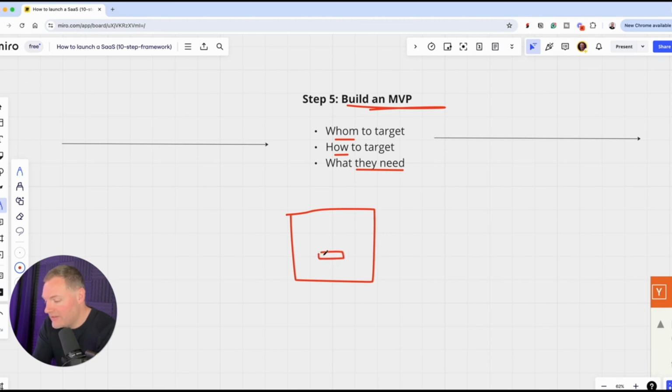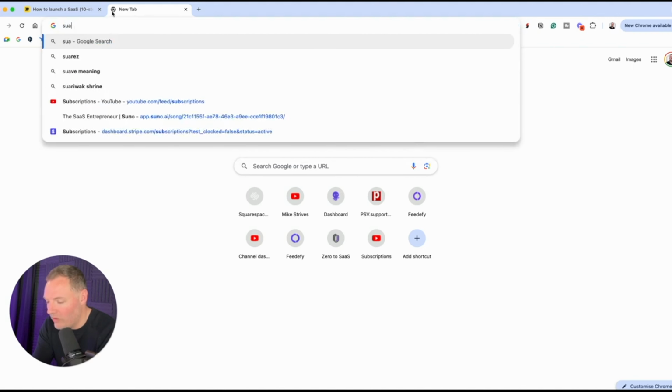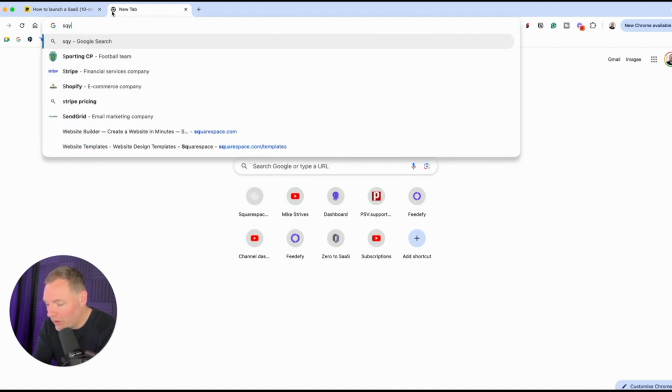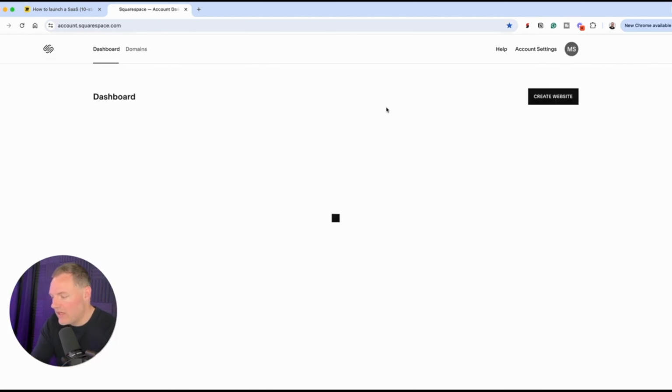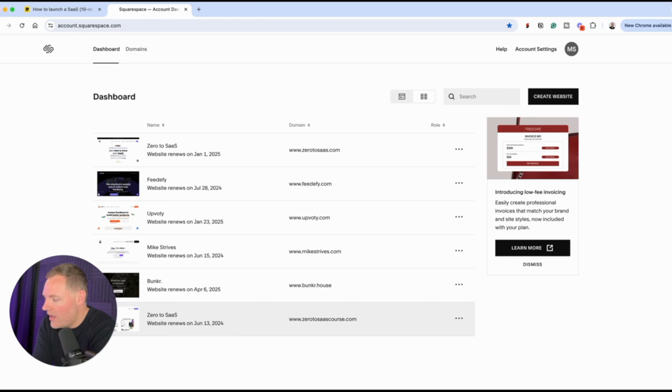Now, you can build a simple landing page like I do with Squarespace or Webflow or Framer. I actually really, really like Squarespace. I host all of my sites in here, as you can see, and it's just like a drag and drop builder. And especially for a one-pager like a landing page, it's the ideal solution. I can highly recommend using Squarespace.